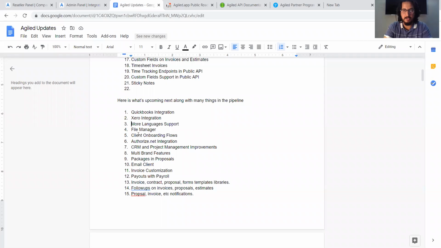For all the required CRM and project management improvements, we will be following the industry standards, so we can improve the experience here, and you can get lots more value through Agile.